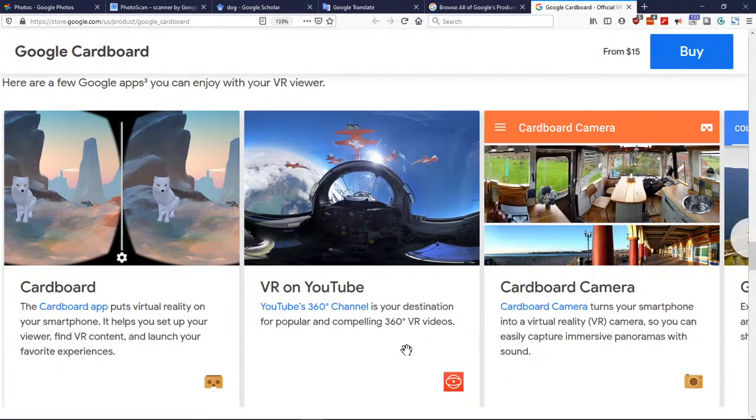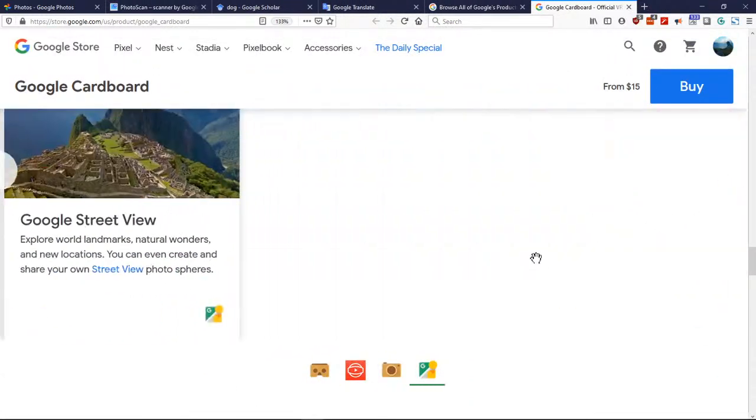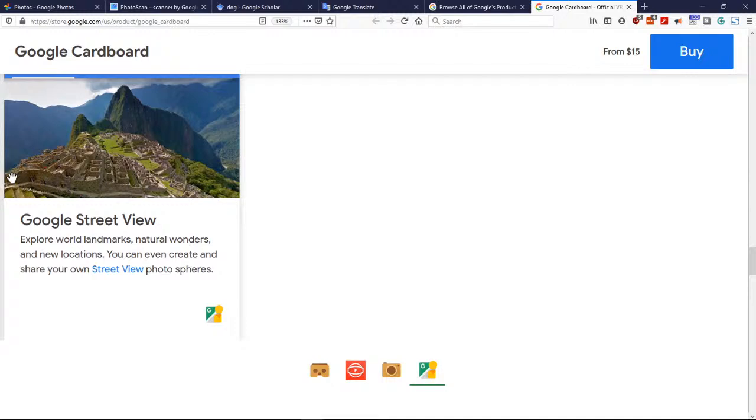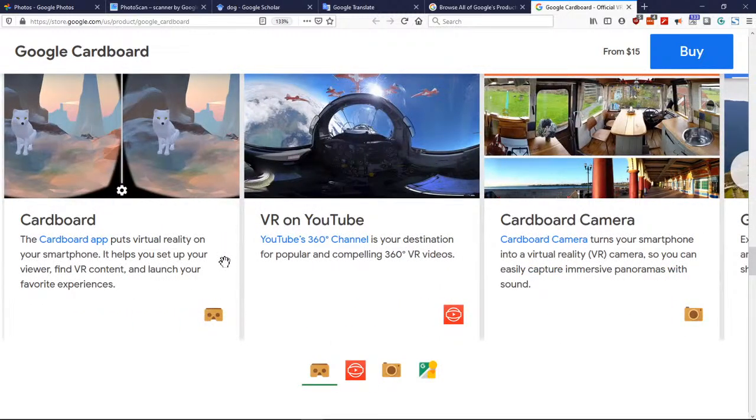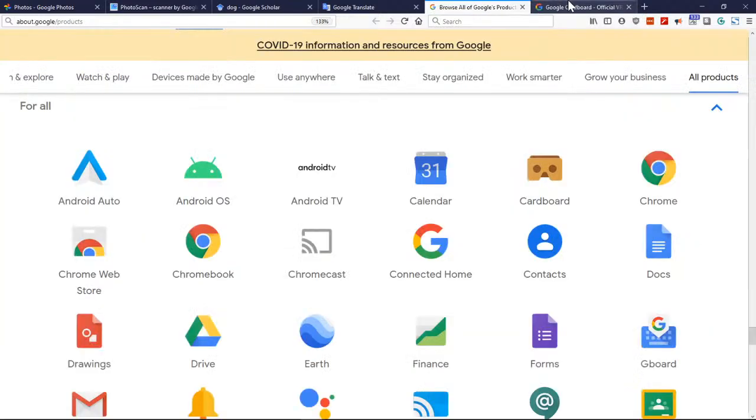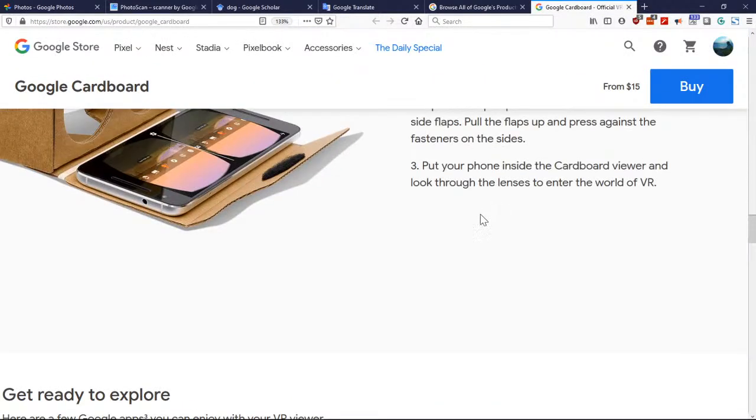Like you said, they have whole different sections and groups. Street view is even available to do that, but you can access it as well to look around that way, like I just demonstrated. But it's kind of Google Cardboard.